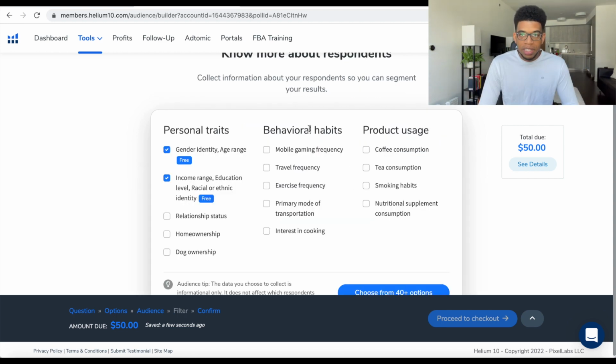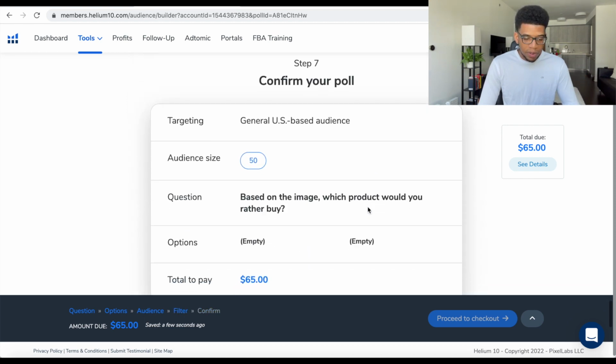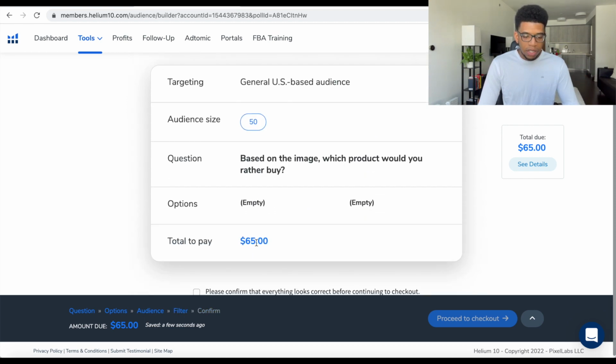Step 6 is where they have even more customer avatar. Do they travel frequently? Exercise frequently? Probably yes. Interest in cooking? Maybe not. Coffee consumption? Most likely. Maybe not. Who knows? Nutritional supplementations consumption for sure. And so you can see that you can get very, very specific. Audience size is 50, and once you get more specific, once again, they threw $50 more into it.